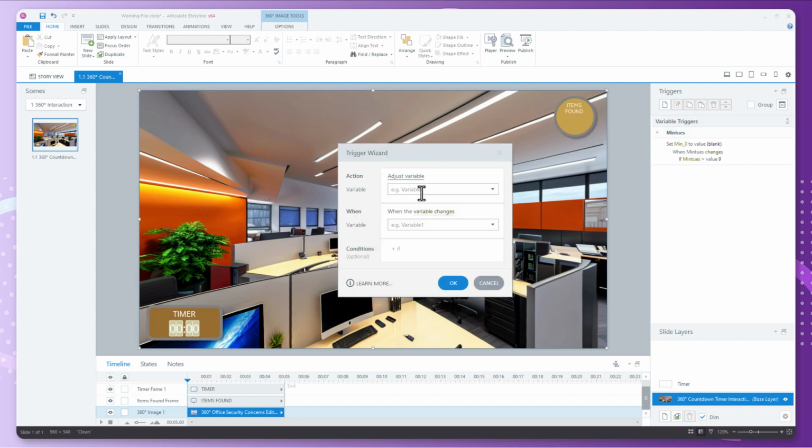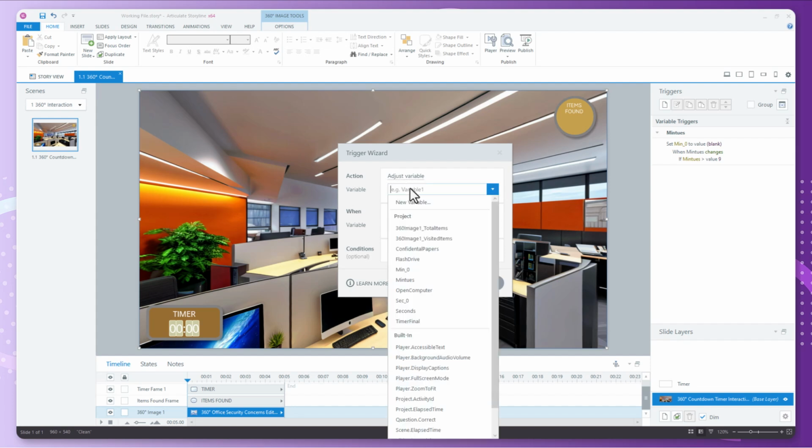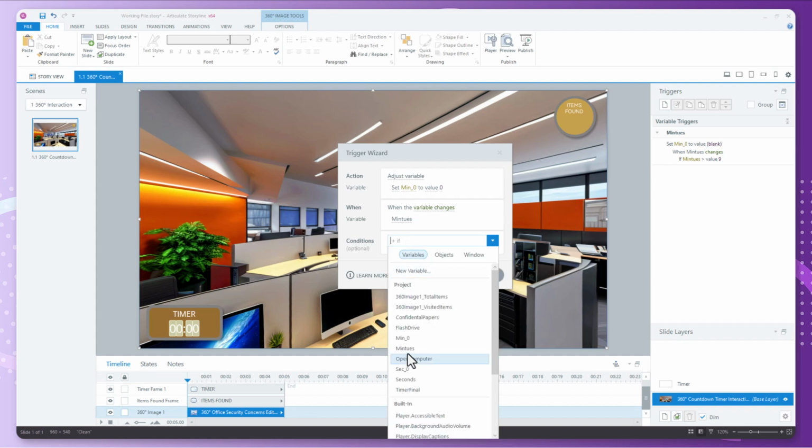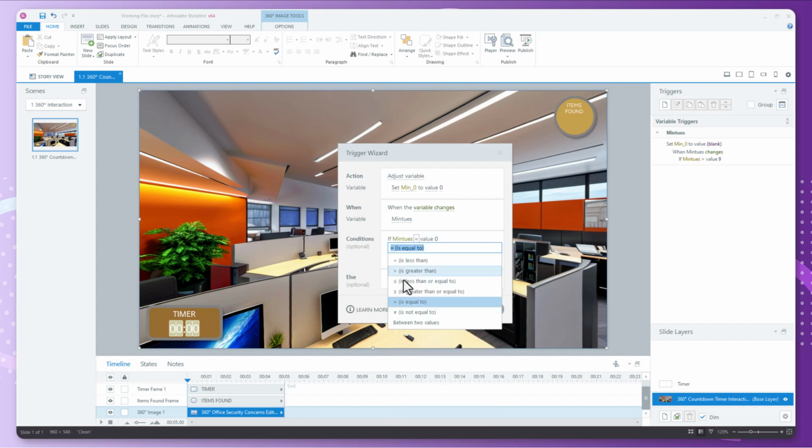Then we're going to add another trigger, adjust variable, minute placeholder, set it to 0 when the variable minutes changes if minutes is less than 10. So when it goes from 2 digits down to a single digit and it's less than 10, then the placeholder needs to be there.